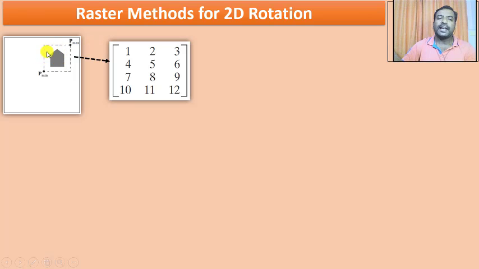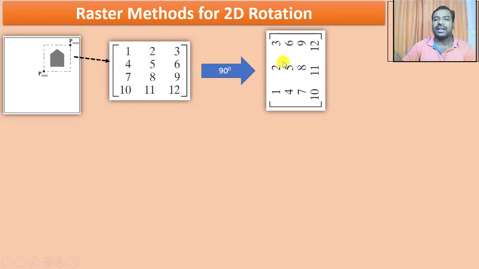Now each pixel has got its own value. Assuming this is going to contain 12 pixels, I am going to copy this in the form of an array. Now this is an array which has got 12 pieces of information. If I want to rotate this object, which is made up of these 12 pixels, by 90 degrees, I am going to rotate this pixel information by 90 degrees in the counterclockwise direction.